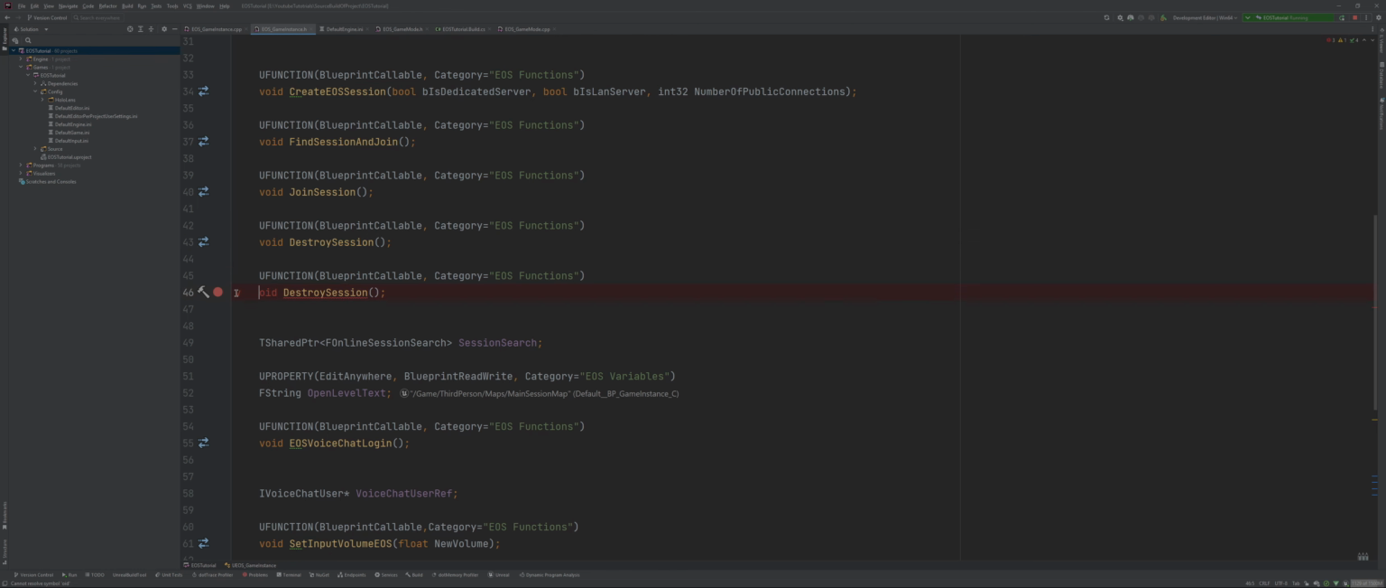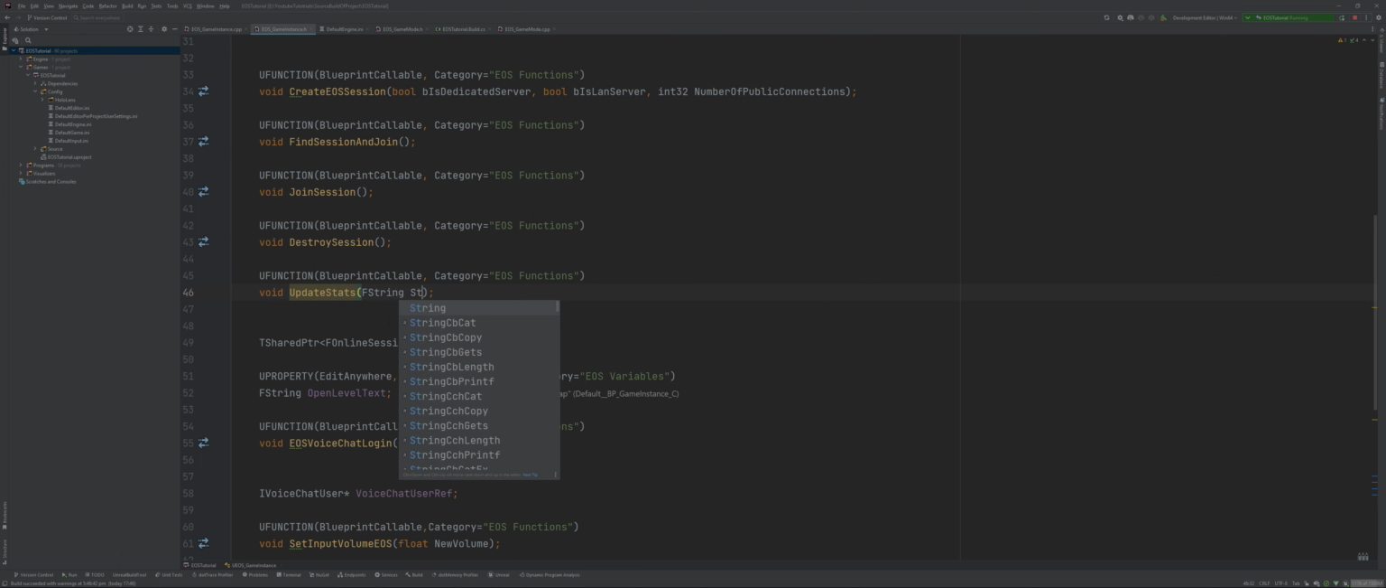Let's make it update stats, and we will take in a few parameters for how we want to update the stats. We will get an FString, this will be the stat name, so we will get what stat we are going to update. Then we will get an int32, this would be the amount that we change the stat with, like -10, +10, whatever you want, and that totally depends on you.